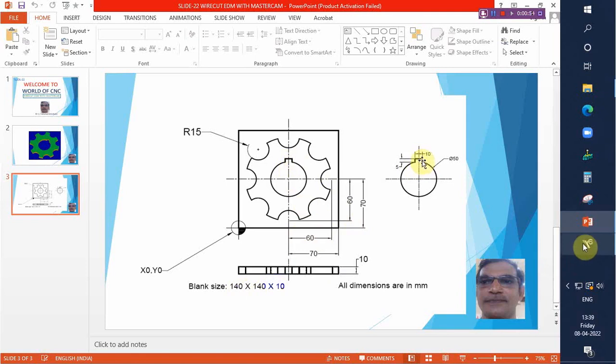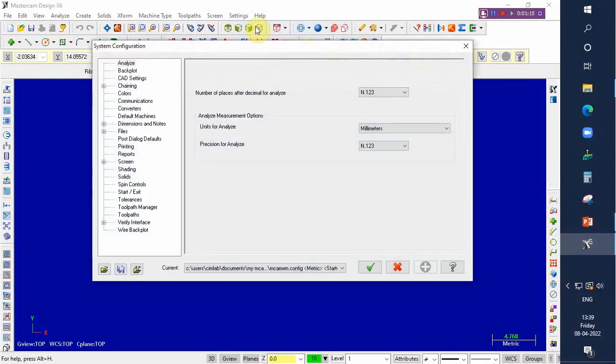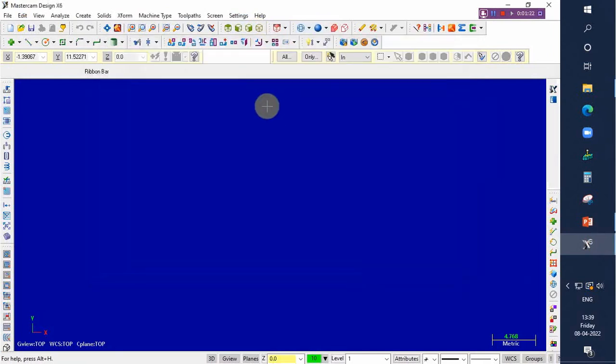Now we will see how to create the profile, how to select the tool paths, how to get the simulation, and how to get the codings, everything we will see now. Just open the software, Mastercam, and go to settings. First we have to set the unit. For that, go to configuration, set the unit as metric, and then just give OK. Press F9, we will get a crosshair, so that we will get 4 quadrants.